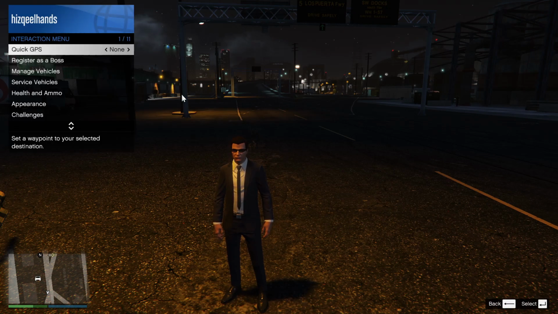If you are playing on older generation consoles, the steps are slightly different. On PlayStation 3, press and hold the Select button. On Xbox 360, press and hold the Back button.